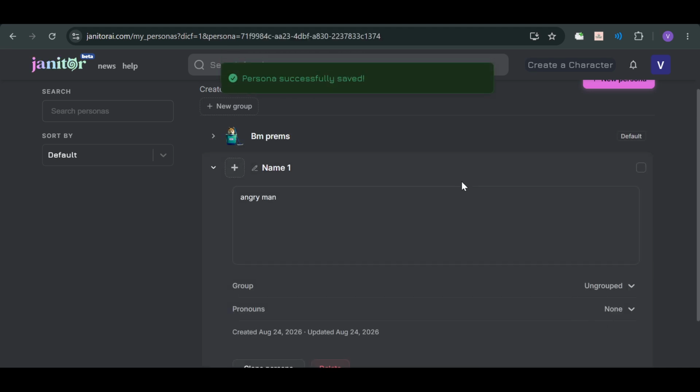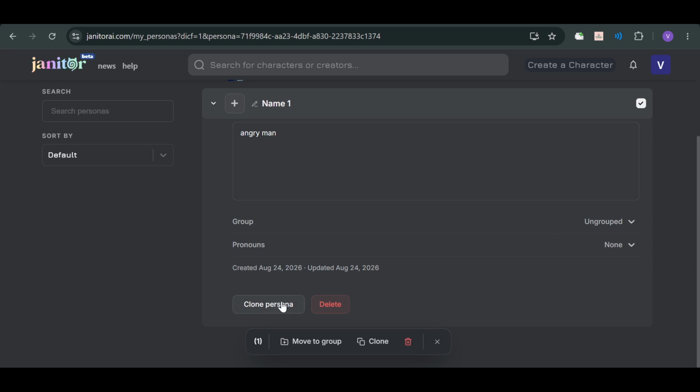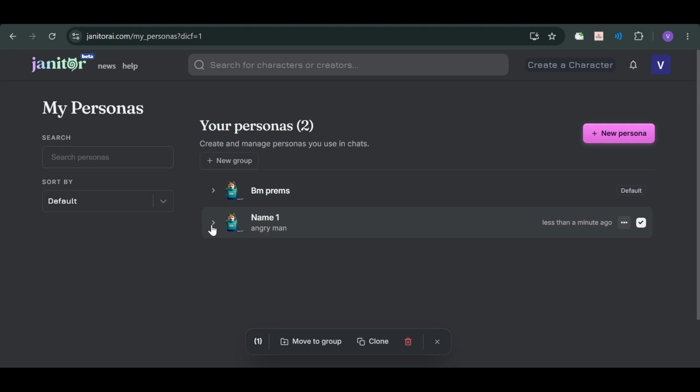So if you want to change your persona, you can change which one will be the default one. So as for now, our default is this one, but if you want to make your default, just head over and click on this one right here, clone this persona, or you can also just make it your default by clicking on three dots and doing this just like that.